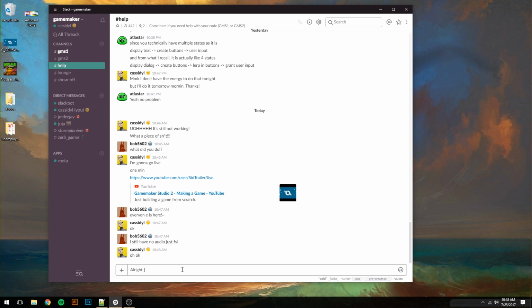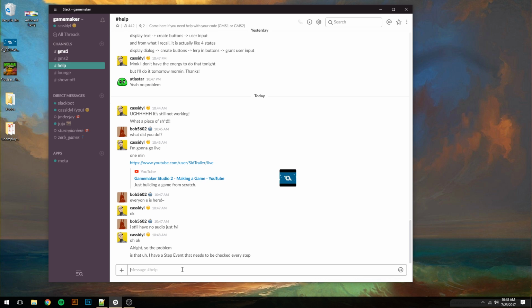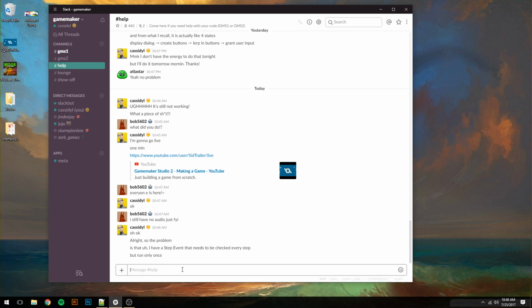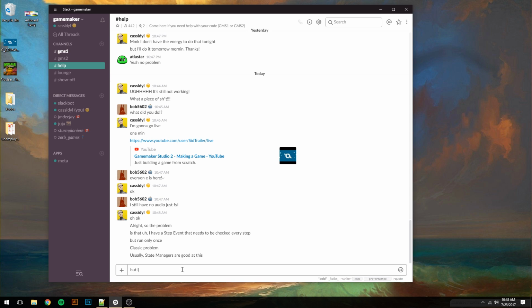Alright. So, the problem is that I have a step event that needs to be checked every step, but run only once. Classic problem. Usually, state managers are good at this, but I am bad at state managers.